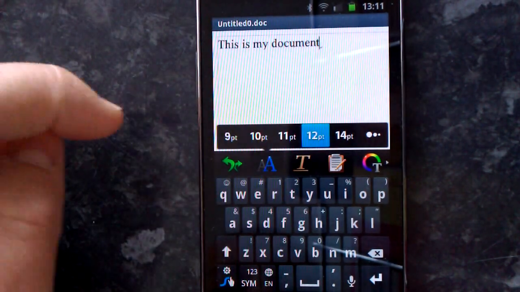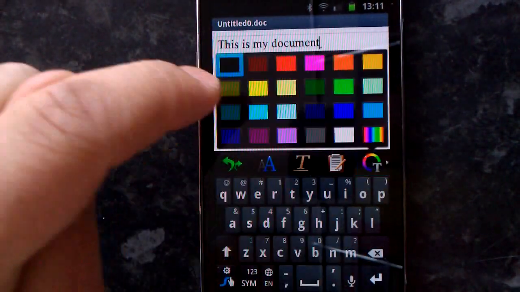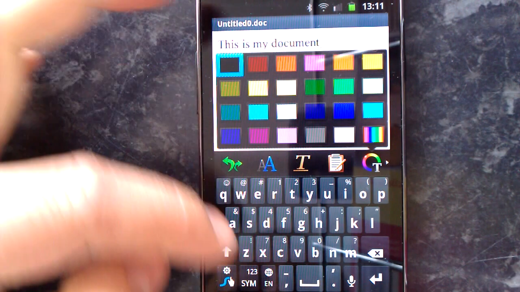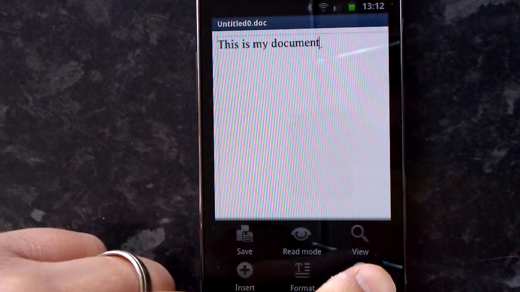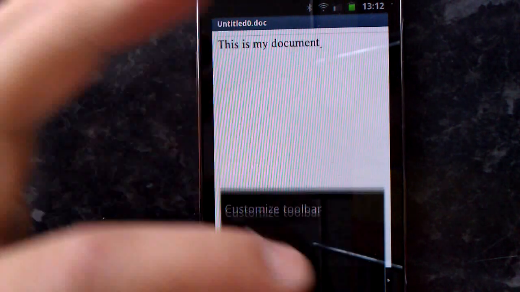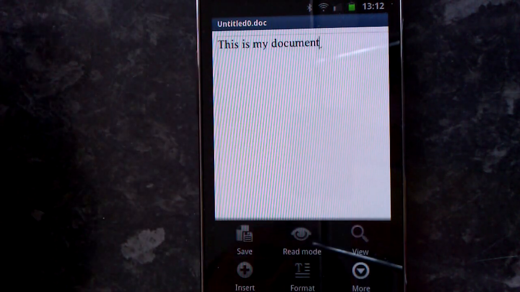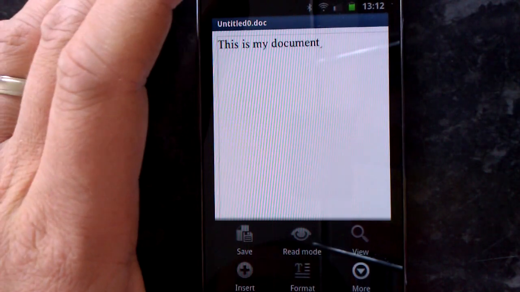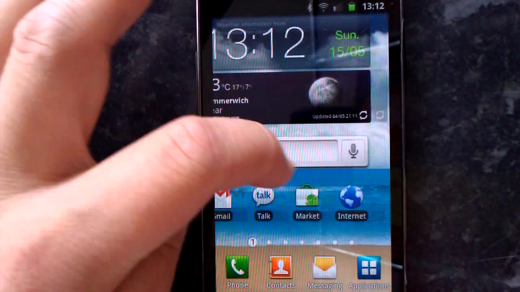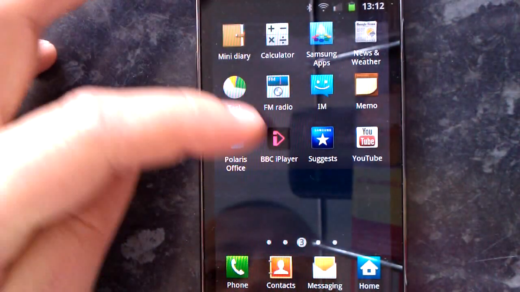We can change the text size, we can change the colour of the text, do various bits and bobs like that, and then we can save it and email it on to people. So it's great for working on the go, making quick edits to Word documents, slideshows, presentations, Excel stuff when you're out and about. It's a really good little addition that Samsung have added in there for us.